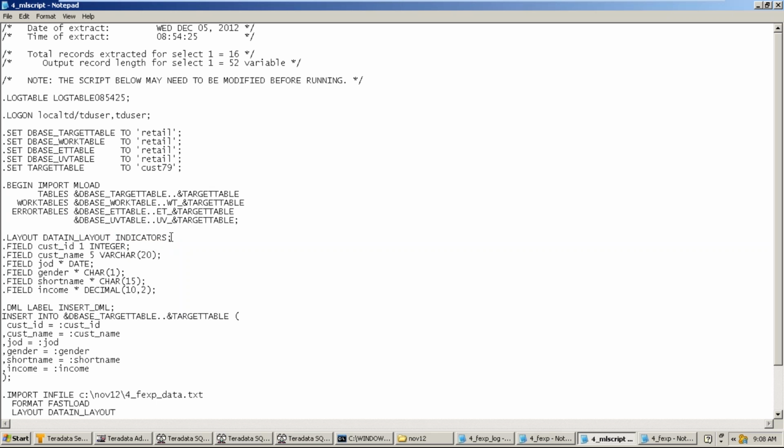So the syntax in MultiLoad is indicators, and in FastExport it is indicator, and in BTEQ what we use for the indicator mode, remember, is indicdata. So these are the words we have to remember: indicdata in BTEQ and the others indicator or indicators.